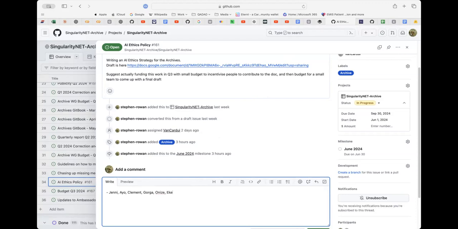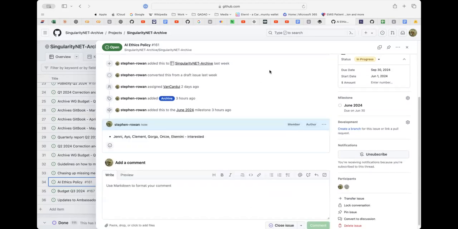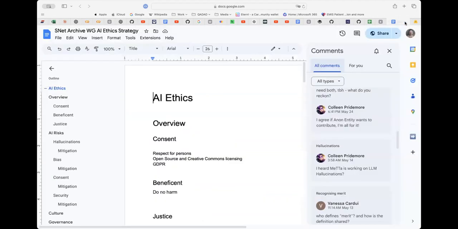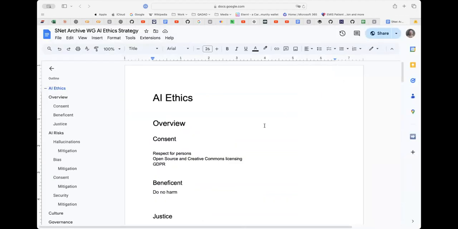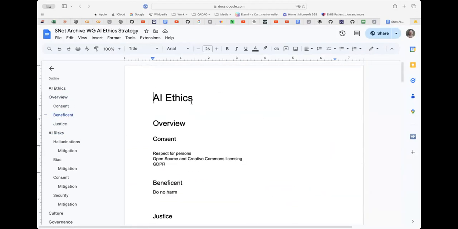Oh, Ecomini as well. But the main thing that people really need to do is to go and look at the document. I pasted a link to this issue above, and if you go to the issue link, you can see information about the issue, including the link to the document. If you go to the document and read through it, it's very basic, more of an outline than a document, really. Then add any comments or observations that you have.